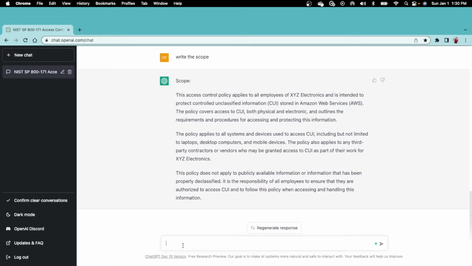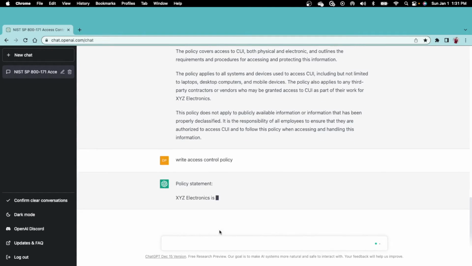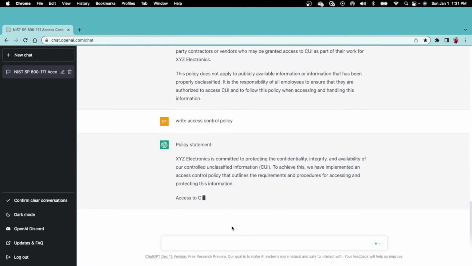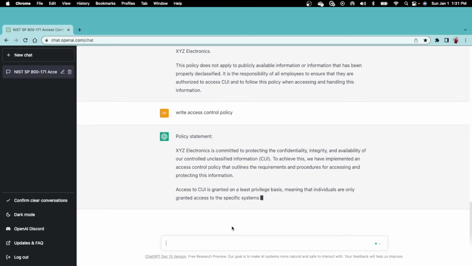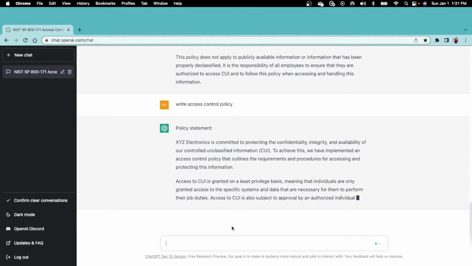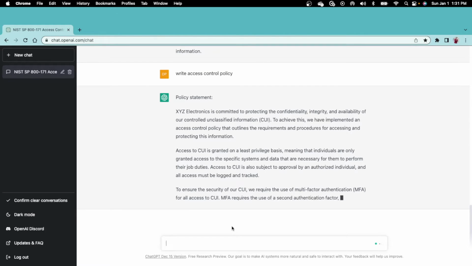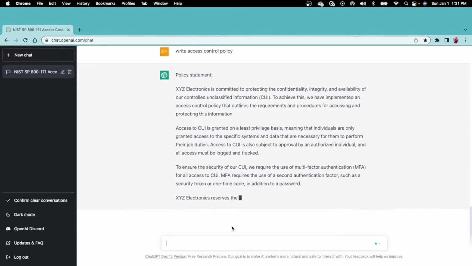You can go section by section. Now let's try another way. Let's just say, write access control policy. Now I'm prompting ChatGPT to write the entire policy for my organization. So at this point, you can just sit back, grab yourself a mojito, relax, and let ChatGPT do the work for you.